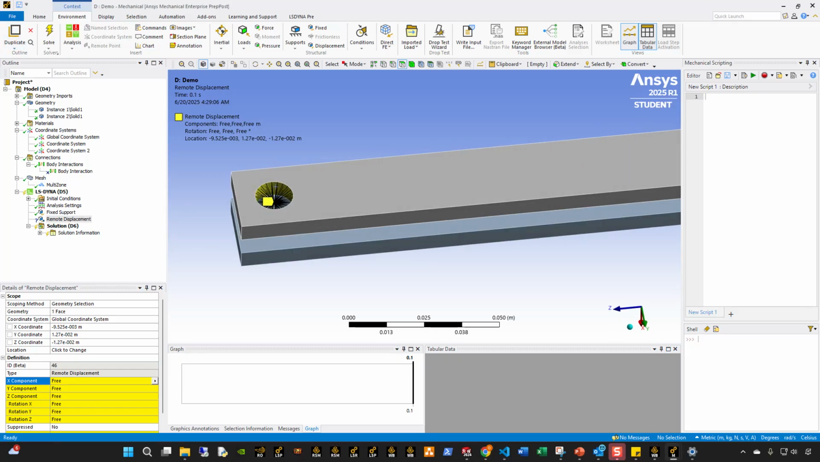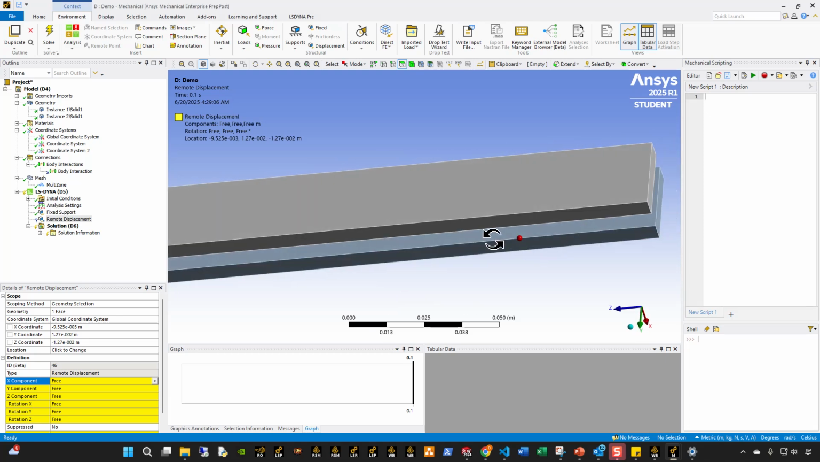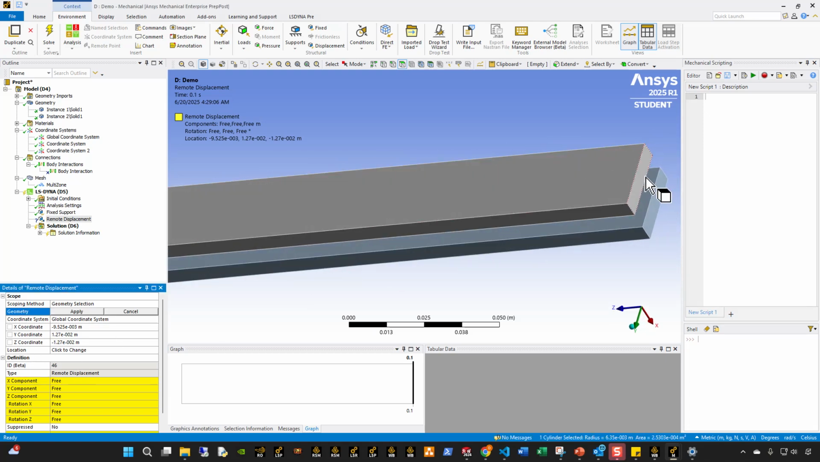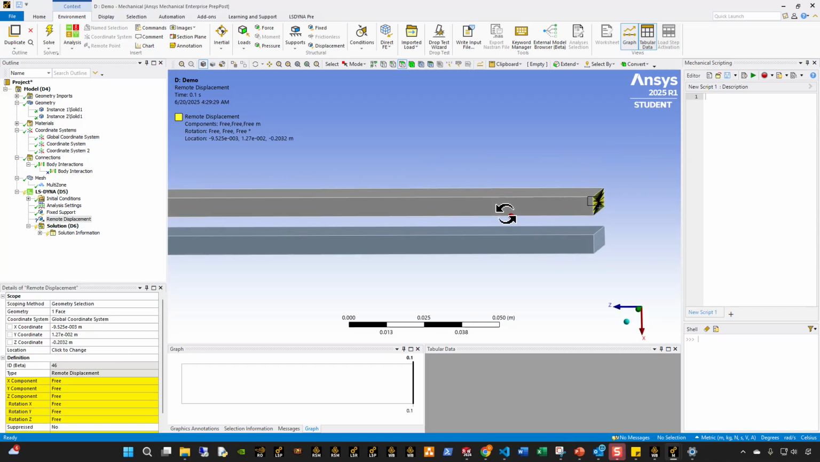All right, so this is going to be where my remote displacement is going to be. What I want to do here is, actually, that's not what I wanted to do. I want to put it here. Okay, this is where my remote displacement is going to be.